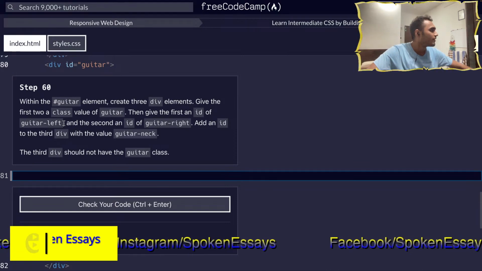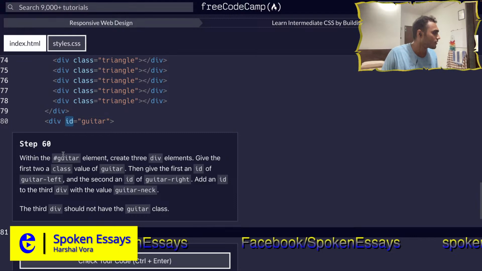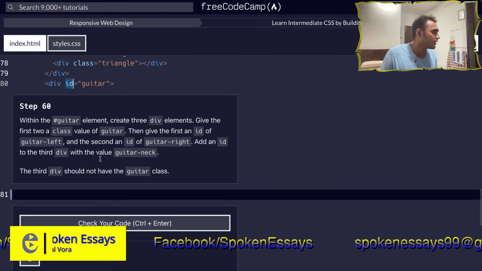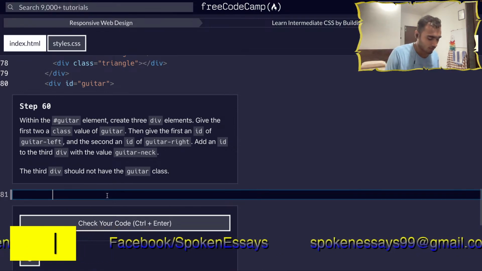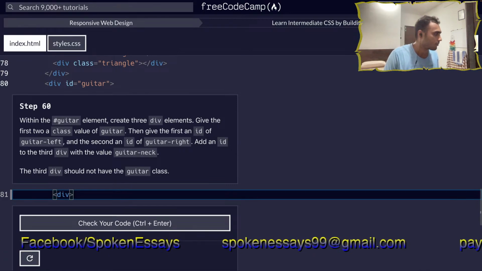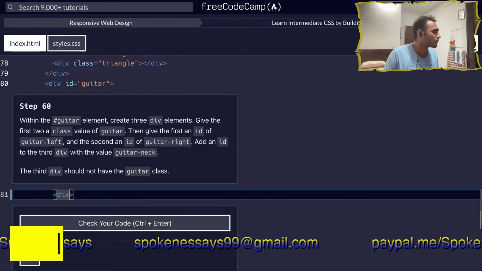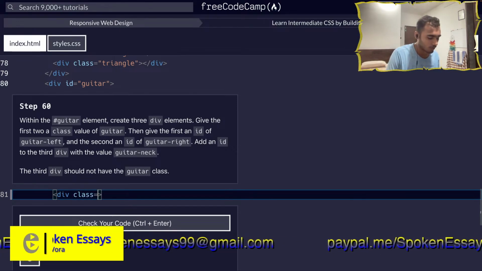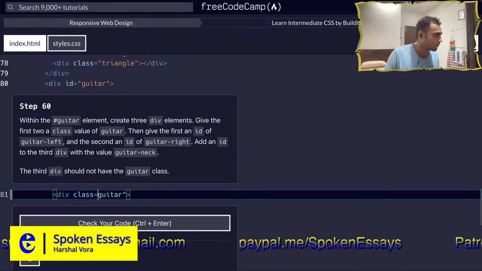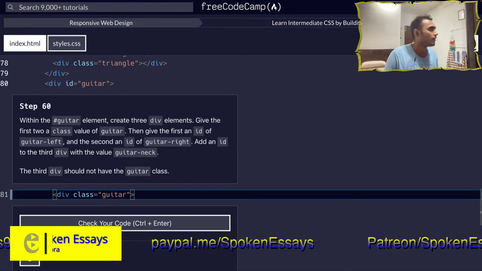So within the guitar element, what is the guitar element? This is the guitar element. Yeah, it says hash, so it's an ID. Create 3 div elements. Let's make 3 div elements. Yes, we copied those 10, so I can't copy that. Give the first a class value of guitar. I have to put it in quotes too, double quotes.